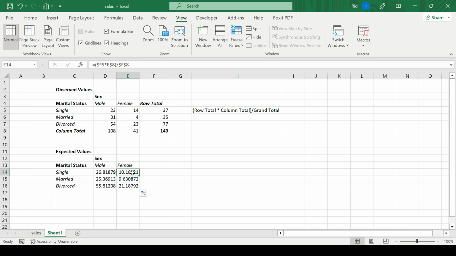So you can also see the row total for that of females. You can see for that of single female, for that of married females also, and divorced females also. So I've already made it absolute, and we've already gotten the expected values for all of our cells, from single male up to divorced female. Now we're going to use the chi-square formula to get our p-value.